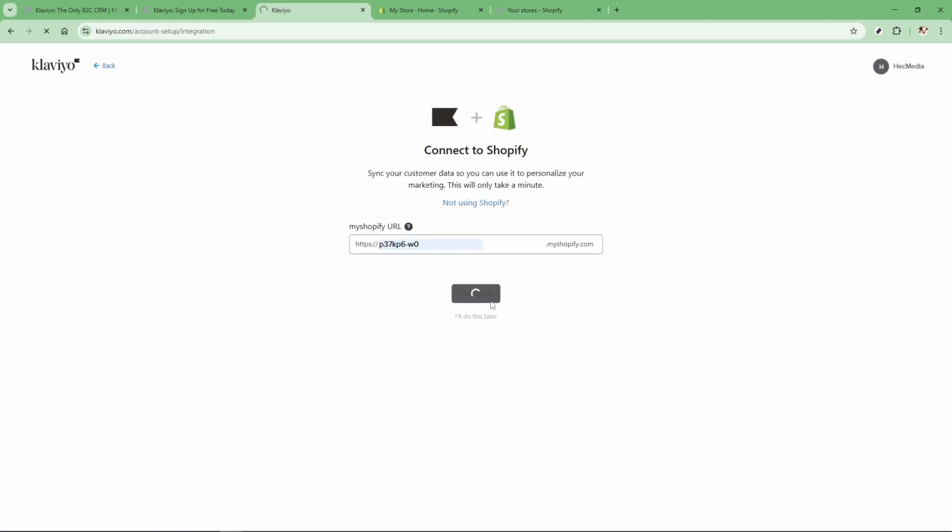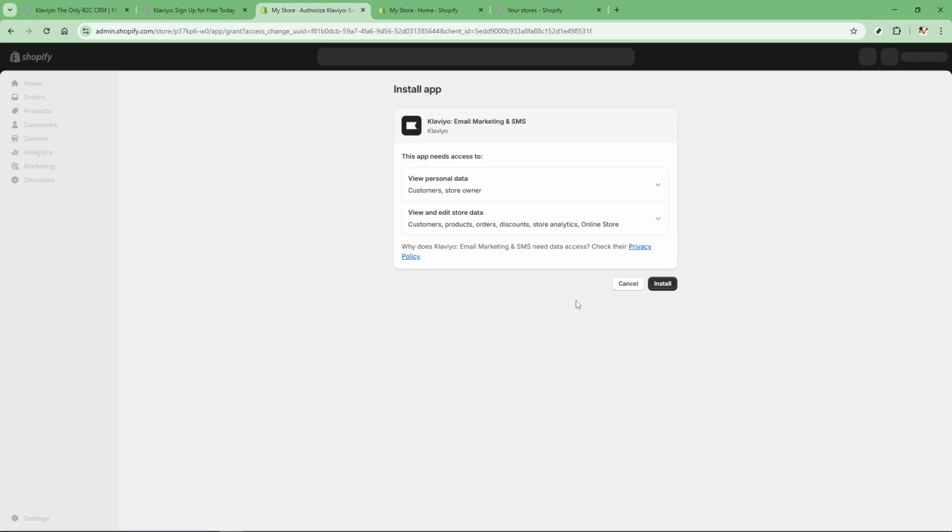Klaviyo will now redirect you to your Shopify account, where you'll be prompted to install Klaviyo's email marketing and SMS tool. Click the Install button to initiate the installation process. As you progress, Klaviyo will ask you to sync your data between the two platforms. Click Continue again. Provide additional details like your business address and sender information, and confirm how you'd like to communicate with your subscribers. Lastly, you'll need to activate your Klaviyo account using a link sent to your registered email address.